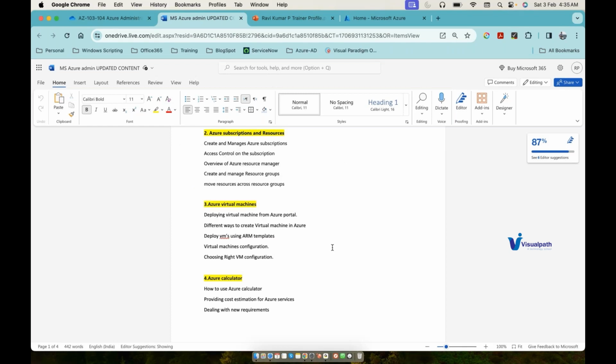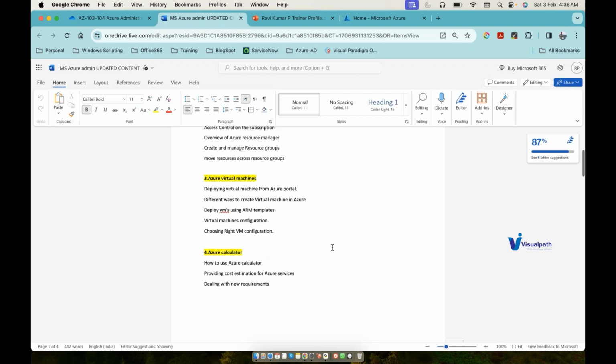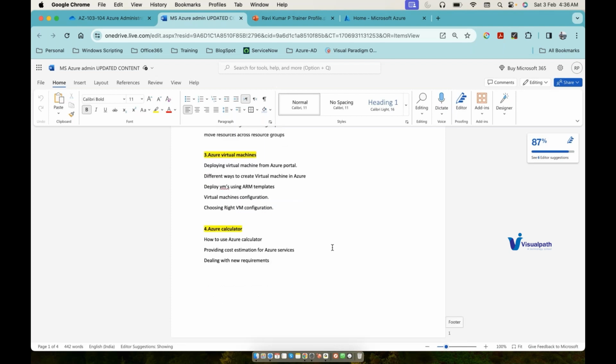So in module 3, we'll be understanding what a virtual machine is, how we are going to deploy it in Azure, and also about ARM templates, how to create and manage them. In module 4, we'll be understanding about the Azure calculator. Whenever you want to deploy any services, you want to understand the cost, so with the help of the Azure calculator you can estimate the cost of the services you want to deploy.